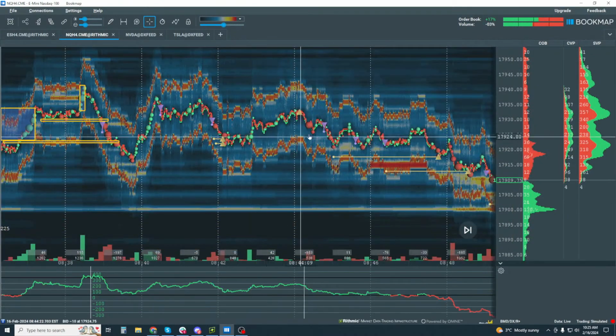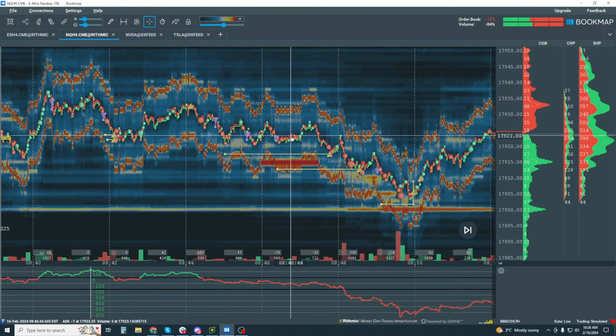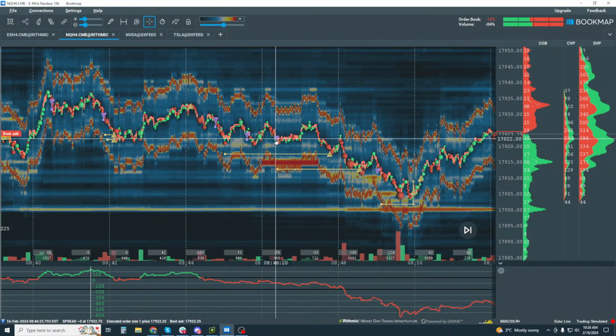Anyway, I think you guys get the idea. This is a great way, maybe with Market Pulse as well. This is something to take a look at.